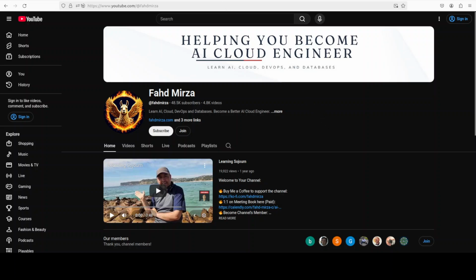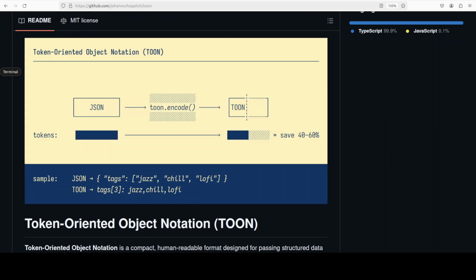So let's get started. First, let me try to explain what exactly is the problem here. While JSON is universally compatible and human readable, it's extremely verbose. Every array element repeats all its keys, and the format uses many redundant characters like braces, brackets, and quotes. When you are working with large data sets or making many API calls to LLMs, this verbosity translates directly into higher costs, slower processing, and maybe high latency.